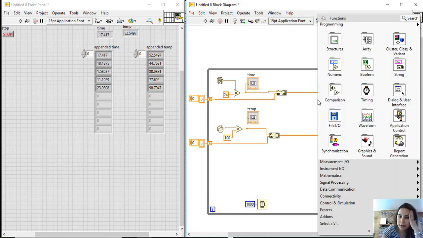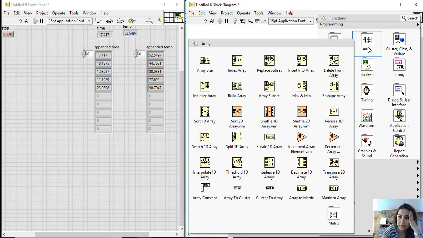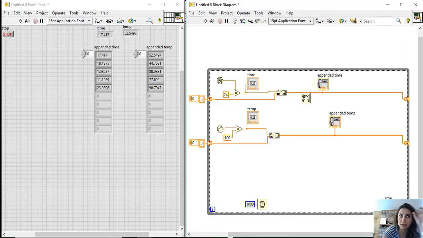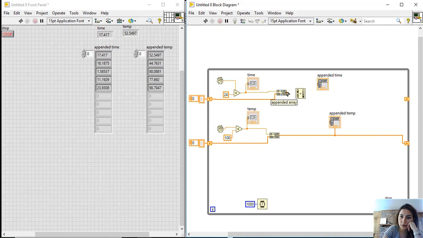So if you come here and right click, go to array, there is a function that says sort 1D array. It's going to sort it from a smaller number to the larger number. So you can choose that here, and basically I'm going to delete these lines. And after you've built your array, you want to sort it, and then you want to send it to the next step.